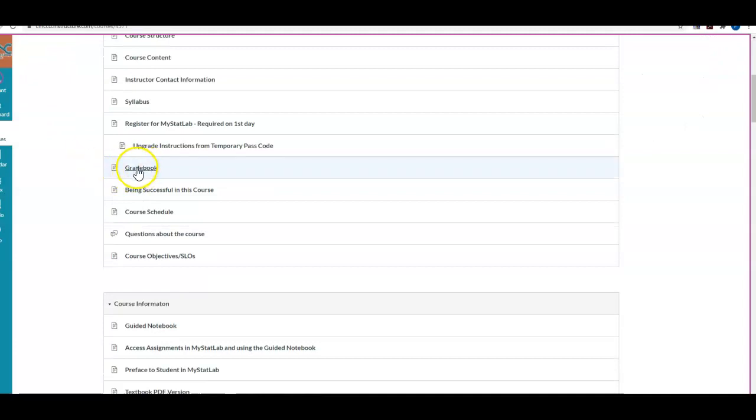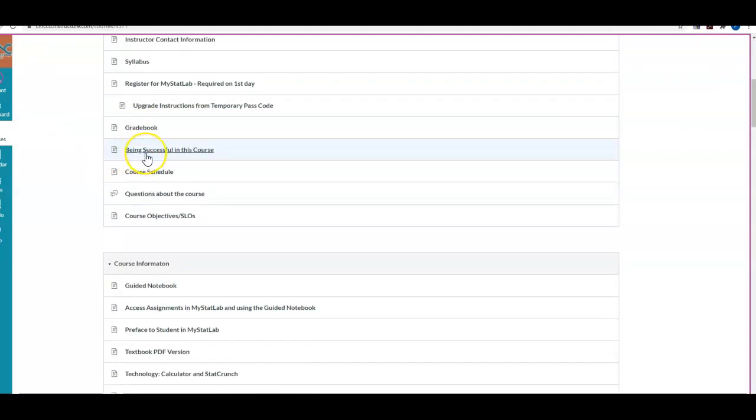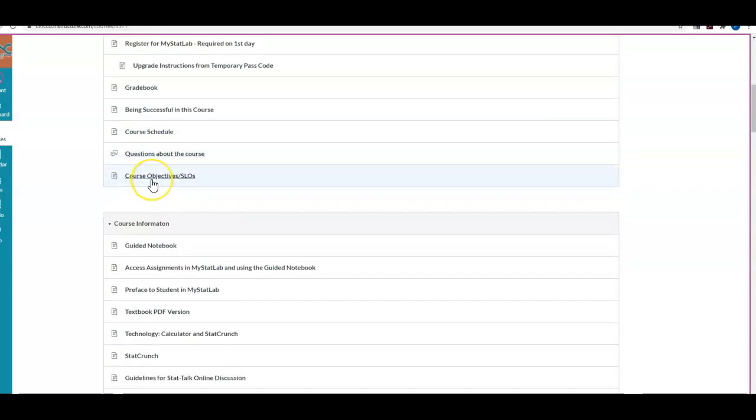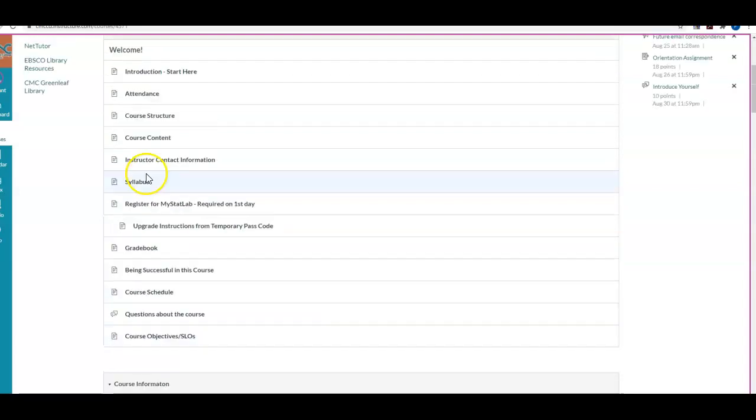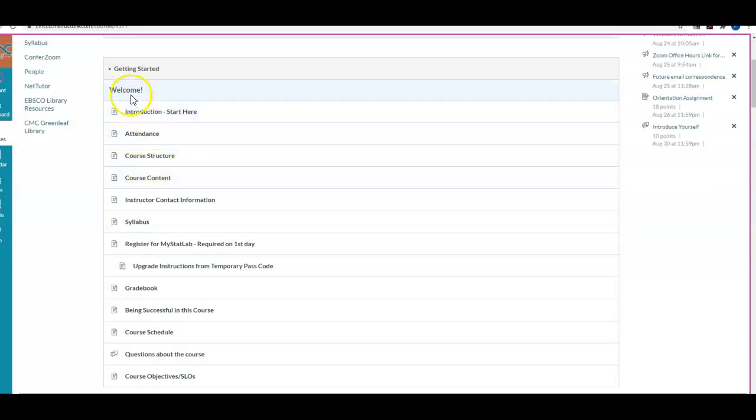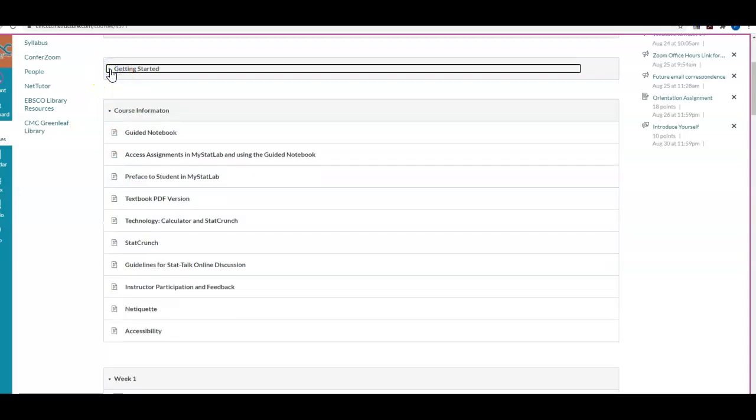And then there's the grade book, things you need to do to be successful in this course, and the course schedule, which is also on your syllabus. Here's another place for questions about the course. If you have any questions, you can go ahead and put them in there. And then here are the course objectives and the SLOs. So again, this is just the Getting Started page. I'm going to go ahead and minimize that.